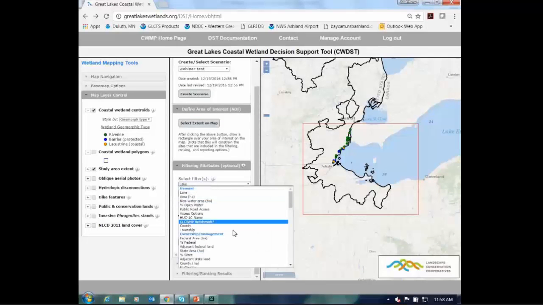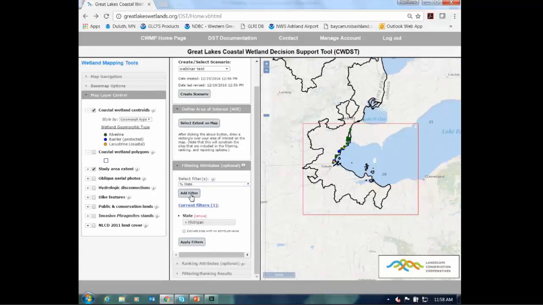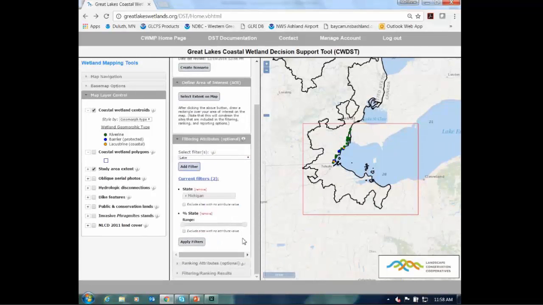All right, now remember we are interested in wetlands that have some state ownership. So I'm going to say percent state. Add that filter. You can see the slider bar here for percent state ownership. Let's say any amount will count for this scenario, so 1 to 100%. Watch the map. Hit apply. All right, so now these wetlands are in Michigan with some state ownership.